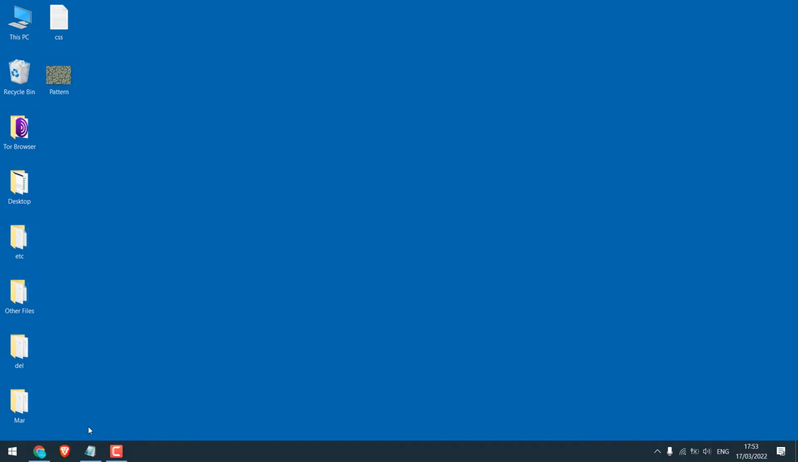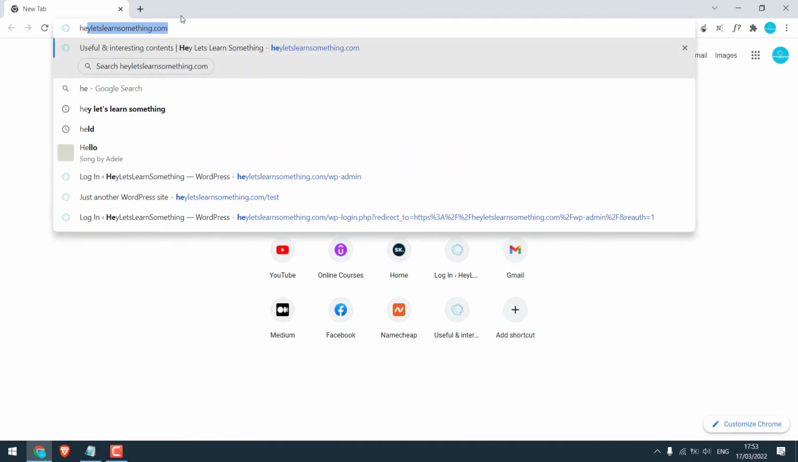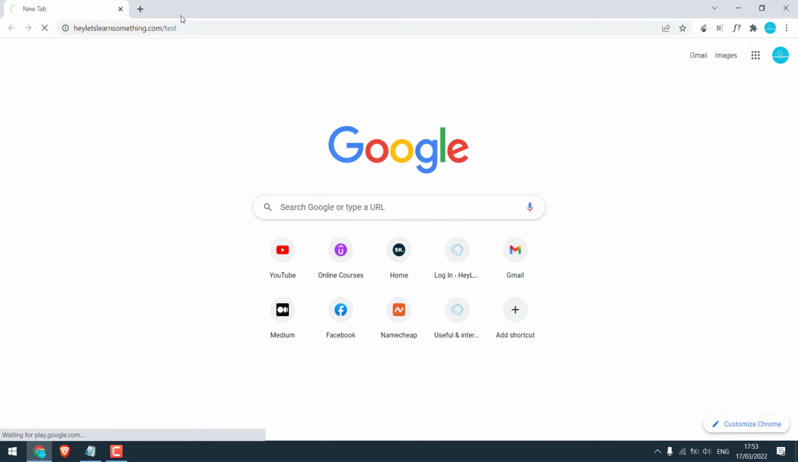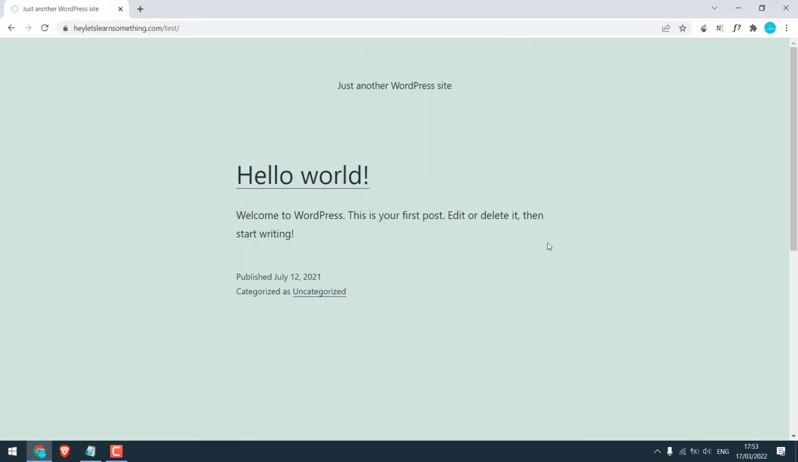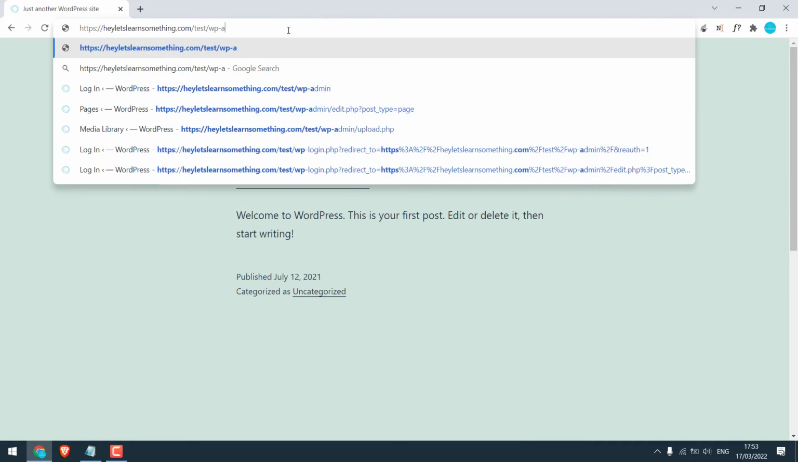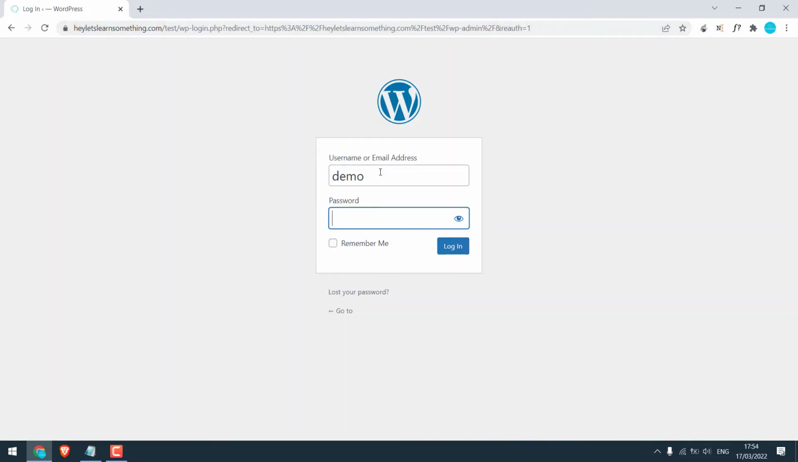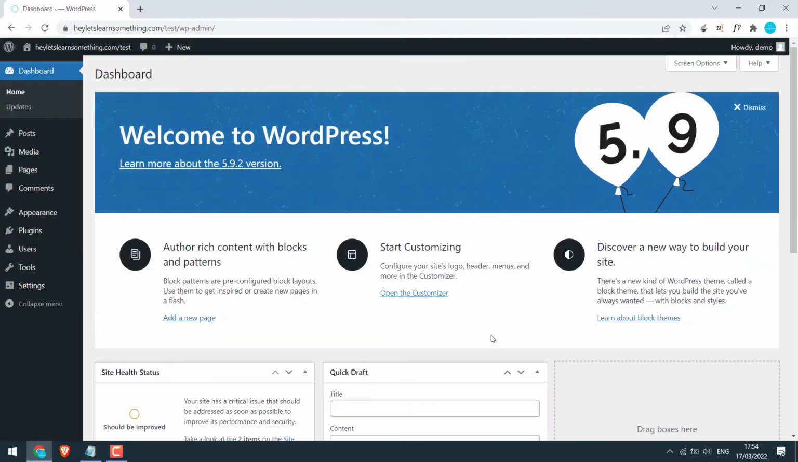Let me open the browser and go to our demo site, letslearnsomething.com/test. This site is currently using a 2021 theme, but the CSS will work on other themes too. Let me go to its dashboard, wp-admin, enter the credentials. So we are in the dashboard. Now let's create a new page, go to pages and add new.